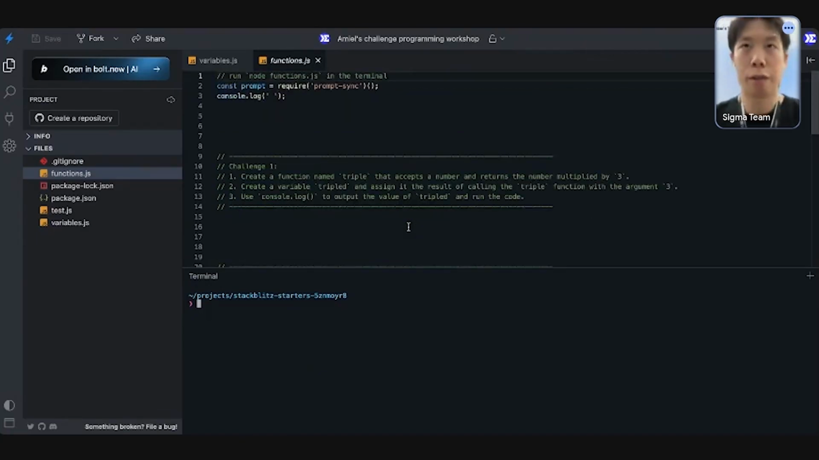So functions, like I said, are like a box that you can put logic in. Not just a value, but think of it as a bigger box where you can put variables and do logic and different things inside. Every time you call the name of the function, you're repeating the same process. So challenge one: create a function named triple that accepts a number and returns the number multiplied by 3. So let's do that.